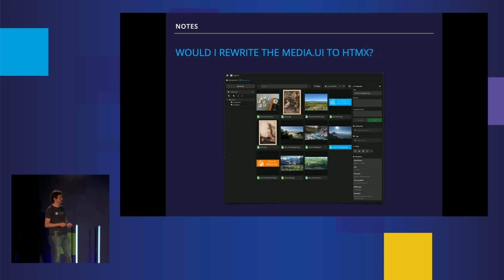Would I rewrite the media UI to HTMX? No. There's so much going on. I use three ways of managing state and various other things, and there are so many updates when you change something and select something and filter and so on.